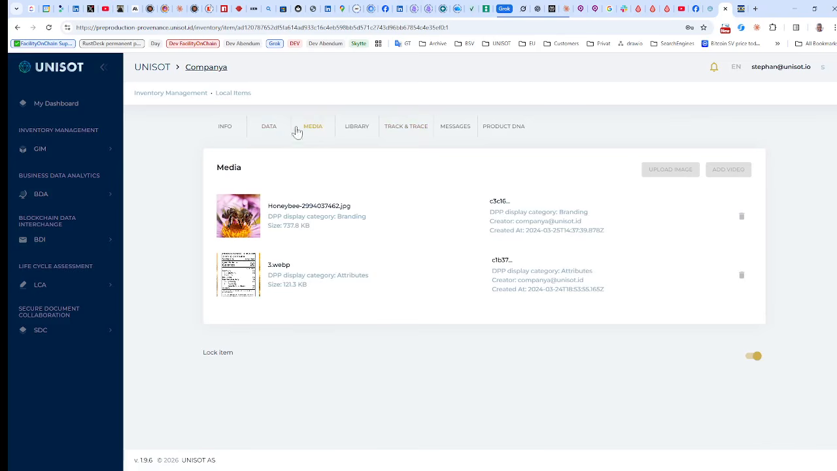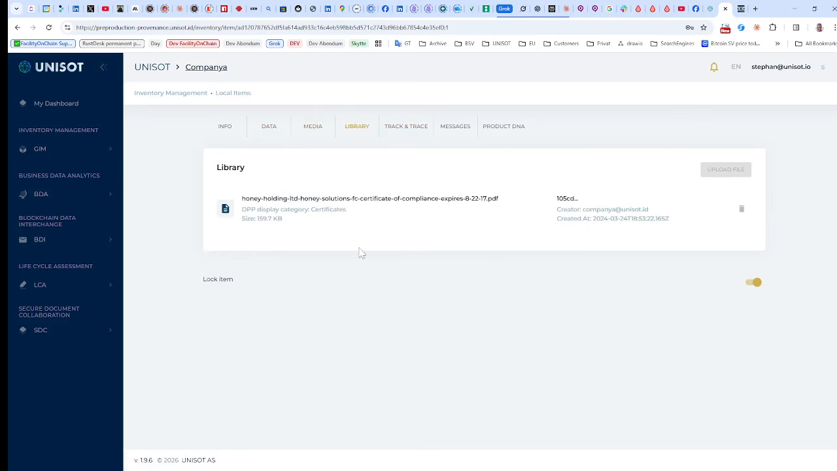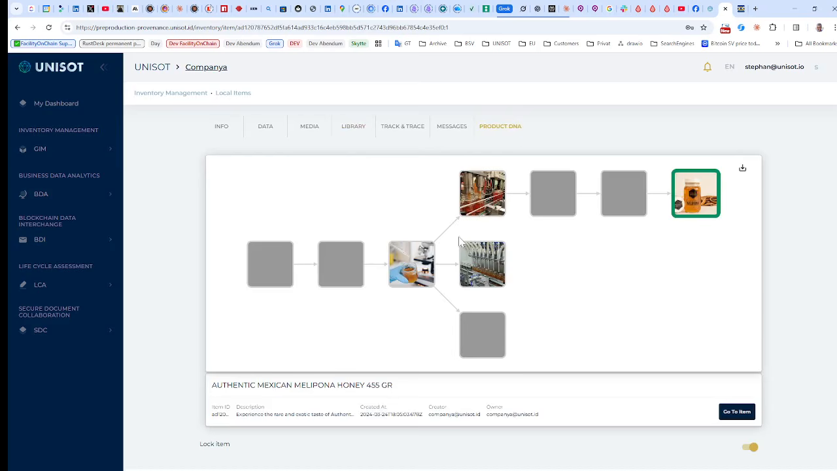We have another media here, so you can upload images and videos. You have libraries, you can upload PDF documents, certificates and stuff like that. And another very interesting thing is the product DNA out here. So this is where you get the detailed traceability.